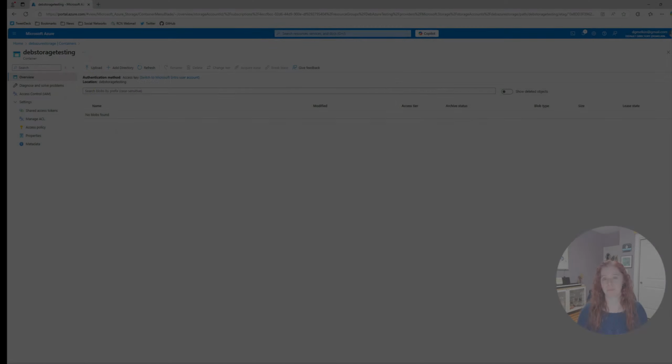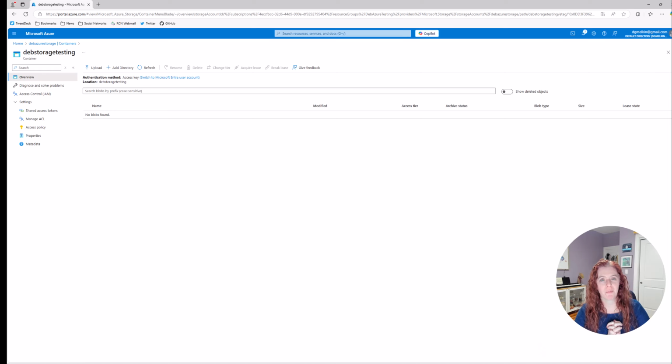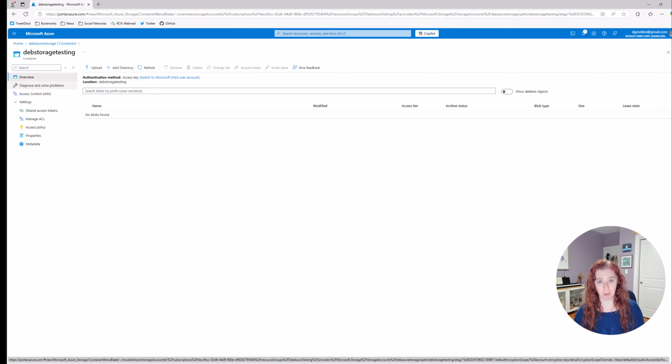Let's take a look. Here is my Azure Blob Storage. You can see there's nothing here. I don't have anything. I've created a container, and we're going to put things in here as part of this process. So you know I'm not doing anything funny.